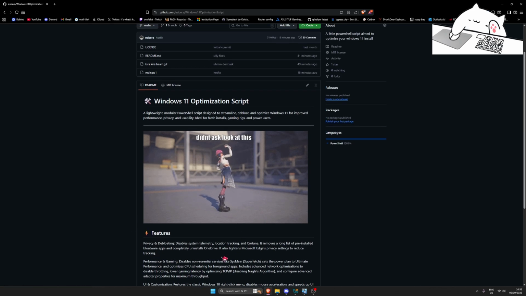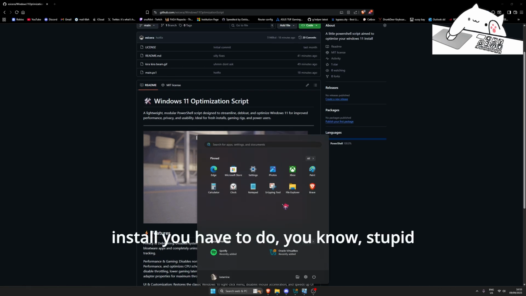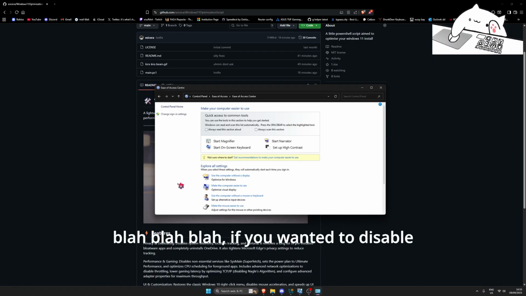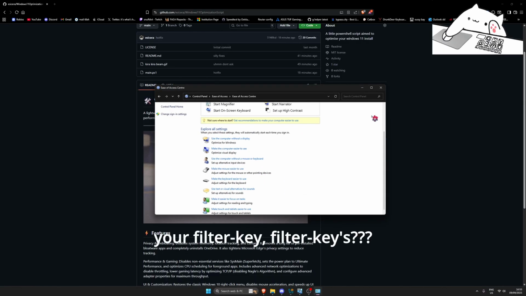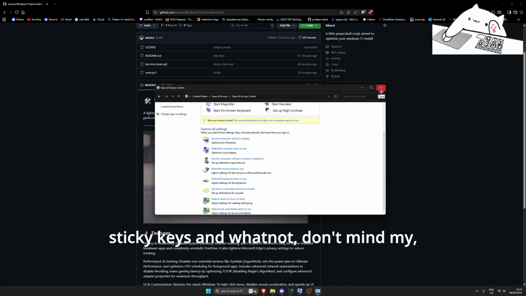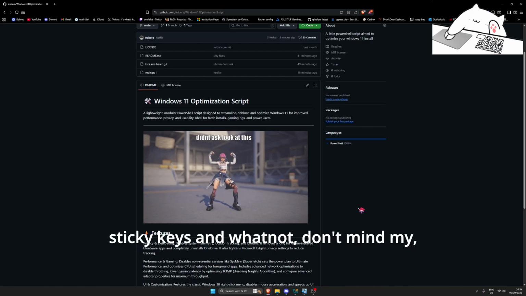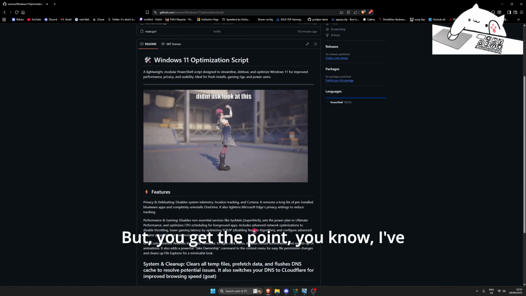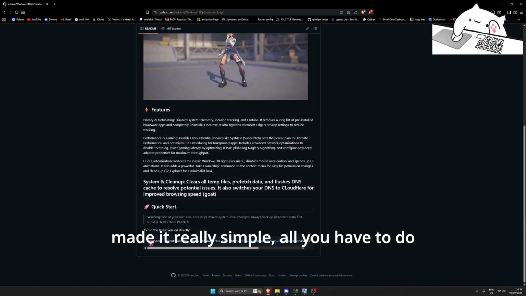Obviously when you set up a new install, you have to do stupid stuff like Ease of Access, blah blah blah. If you want to disable your filter keys, sticky keys and whatnot. Don't mind my speaking, I'm a bit shit, so I told you. But you get the point. I've made it really simple.